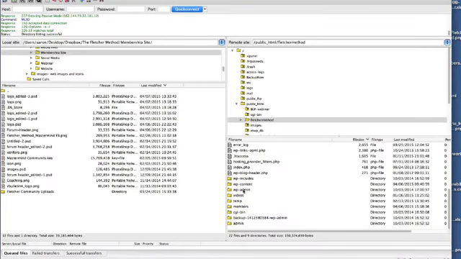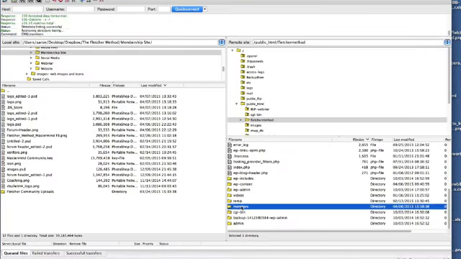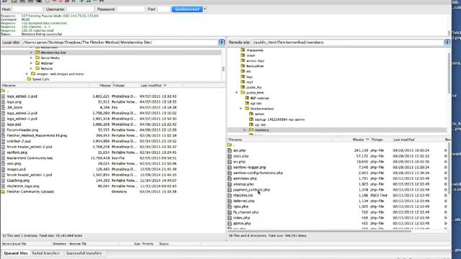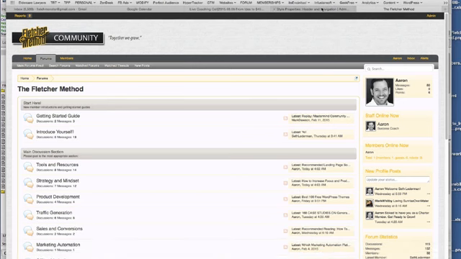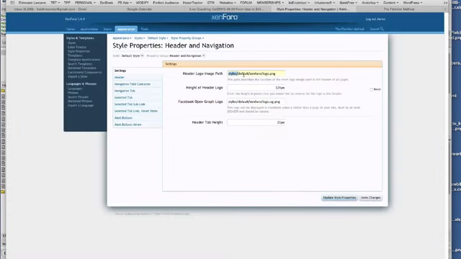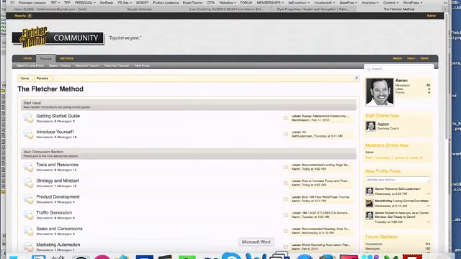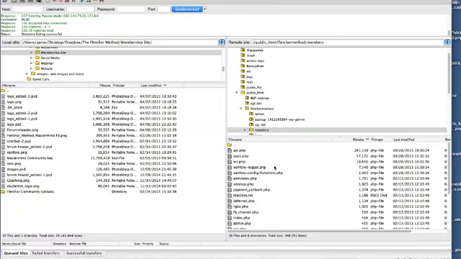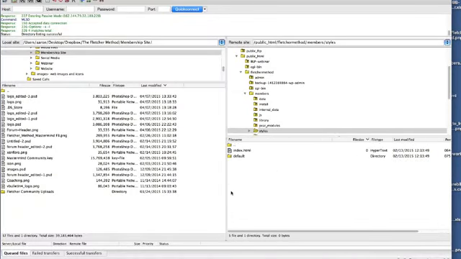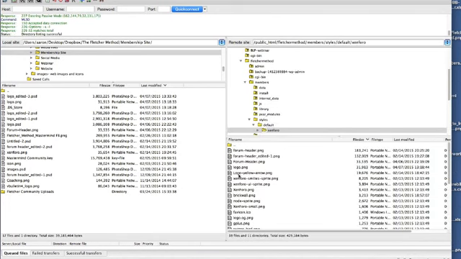So fletchermethod.com/members right here. And then if I get confused about how to find my logo, all I have to do is consult back with this path, styles/default/XenForo logo. That's what it is. And I'm going to go back here and find that location, right? So I'm going to go to Styles, Default, XenForo, Logo. So all I have to do is upload a new logo file and replace it.